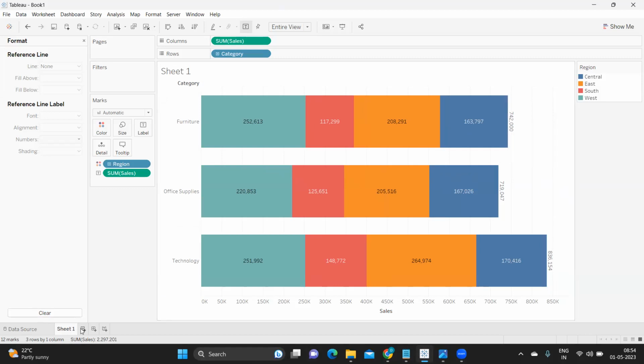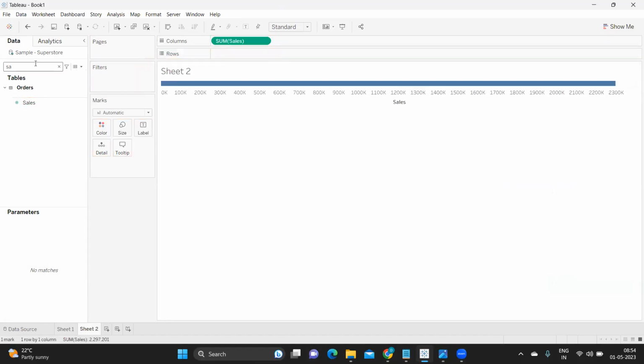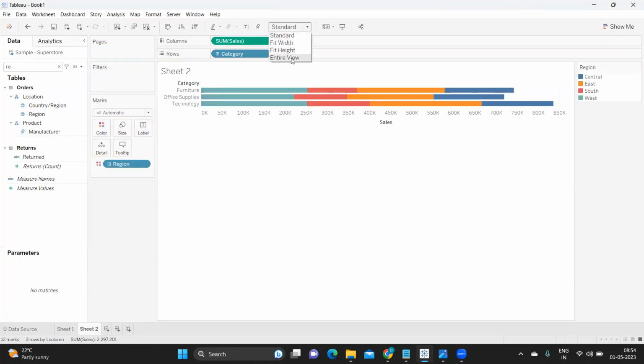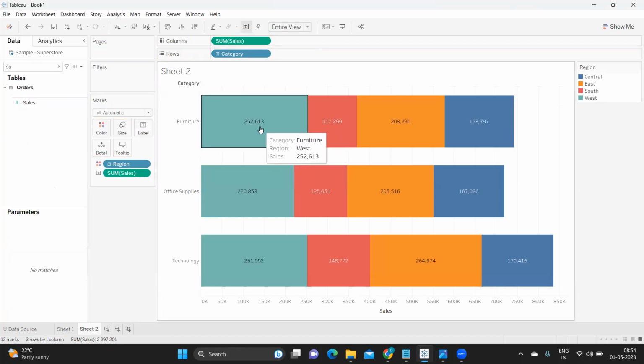To do that, I'm just creating my view here, and I'm taking category, and I'm dropping my region on color. So a simple stacked bar chart we have created. Now if I take sales and add it to label, a stacked bar chart is created. Now we want to add a total to this.